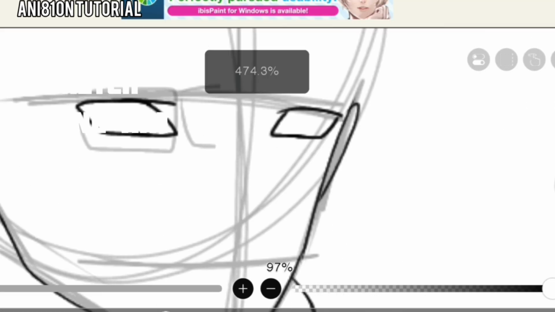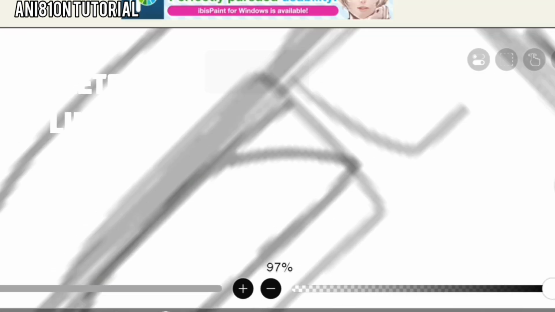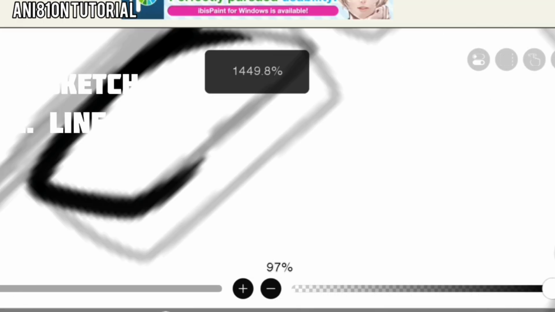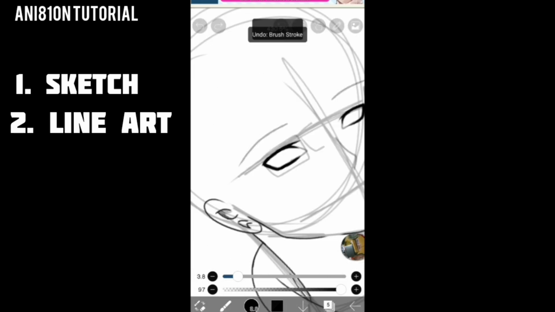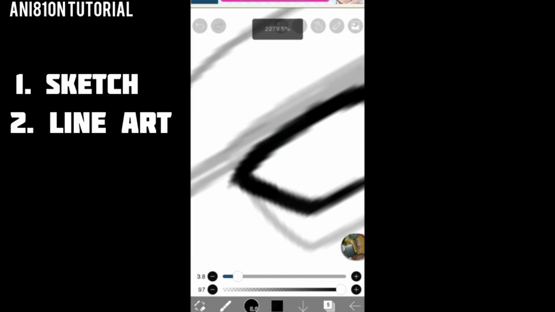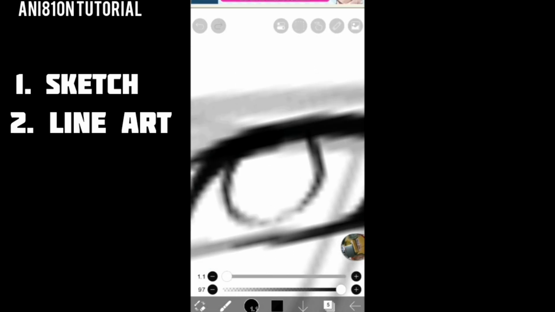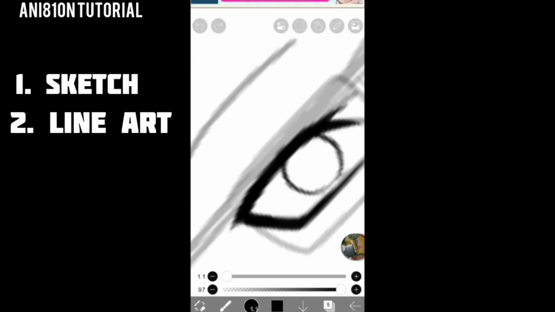I do a little bit of sketch for my eyes before I start putting in the main line art. So I hope you like the way I do it. I draw the eyes and everything inside the eyes, especially the pupil and the eyelashes.